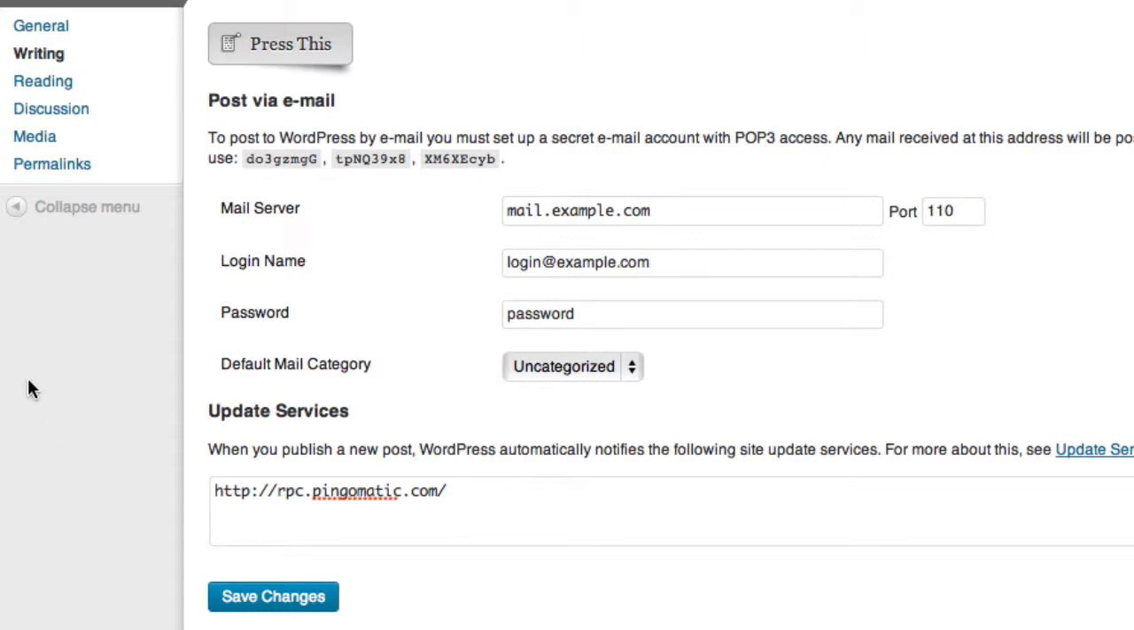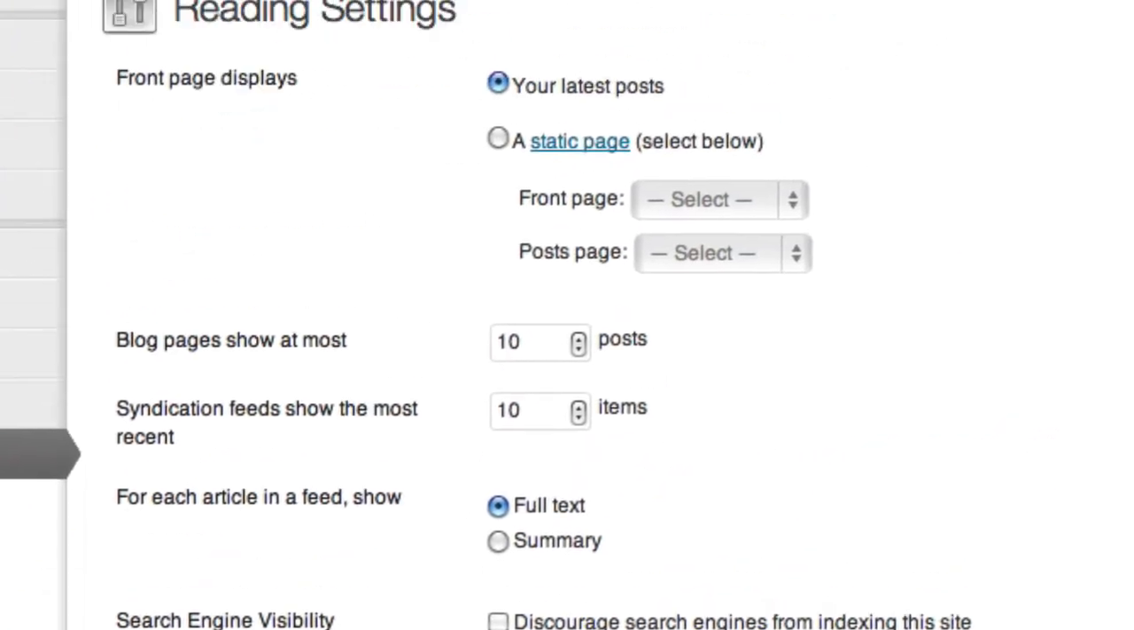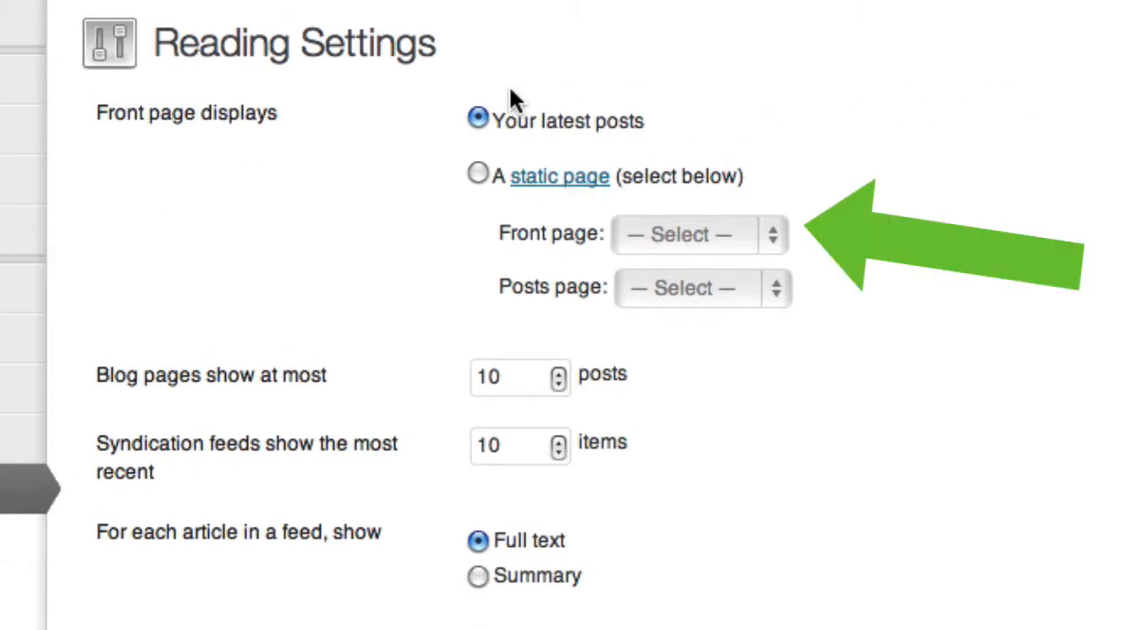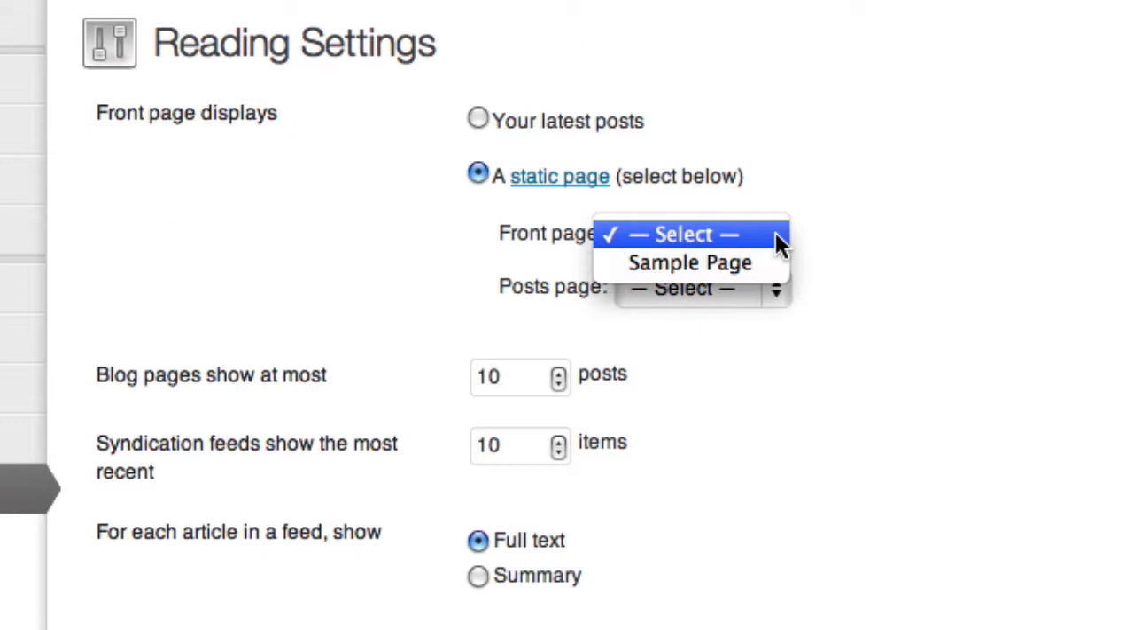I'll include a list of update services you can add if you want, and then if you make any changes, hit Save Changes, and let's go on to the next setting, which is reading. So I'll click on reading, and under the reading settings, you can choose which page you want to display for the home page. In other words, what will people see when they go to your home page, your root domain? And if you want a specific page to be the home page, you click on this option and choose the page you want to display. Obviously, you can only choose pages that you've already created, so we'll have to create the page first.